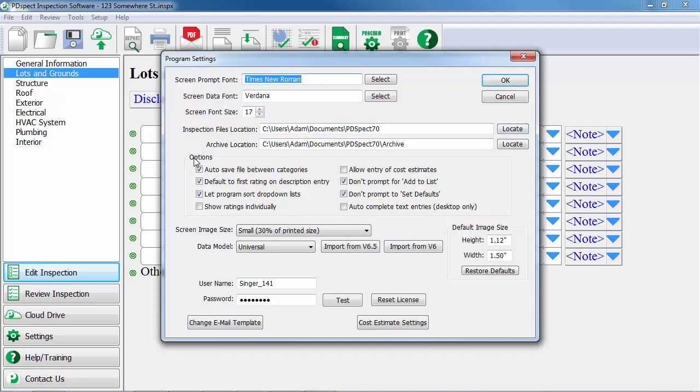After that, we have a series of different checkboxes. Let's get started with the left column first. First, we have Auto Save File Between Categories. If this option is checked, then every time you switch categories in your inspection, PDspect will automatically save your file. Next is a checkbox for Default to First Rating on Description Entry. This feature is a great way to save time with PDspect. If this box is checked, then if you fill out the description of a line before you fill out the rating for the line, then the program is going to automatically select the first rating for that line.